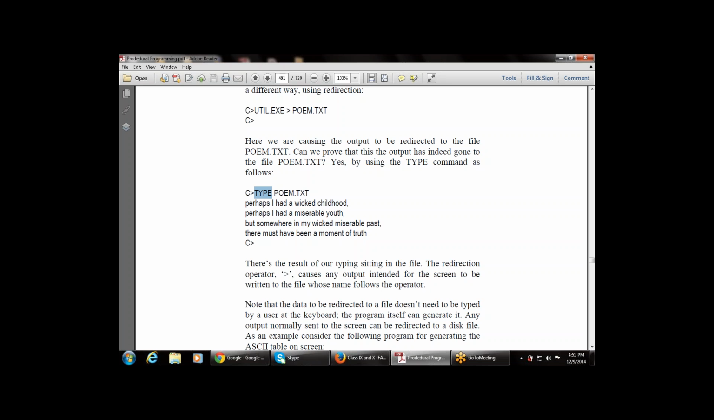The redirection operator, this symbol, causes any output intended for the screen to be written to the file whose name follows the operator. That is, if I am using this, it means we have to store the data into the file, that is poem.txt. That means outputting the data into the file poem.txt.